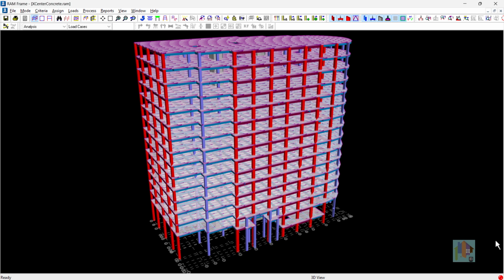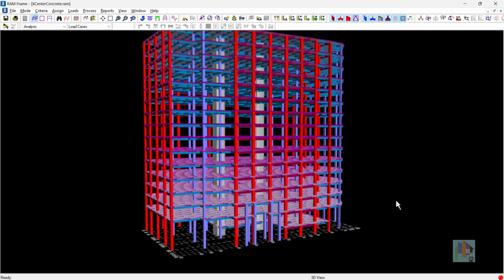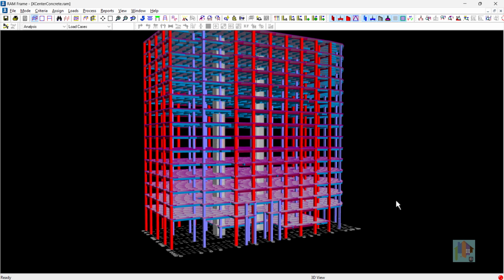This model is ready for design. Next, we'll use a few interconnected modules like RCDC and RAM Concept to design different concrete elements of this structure.